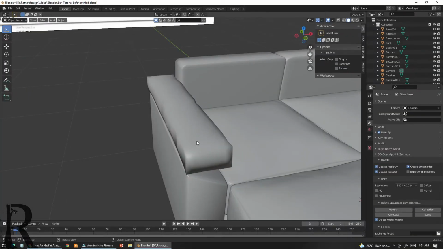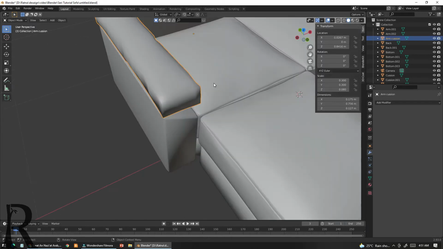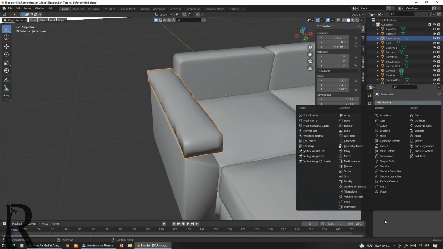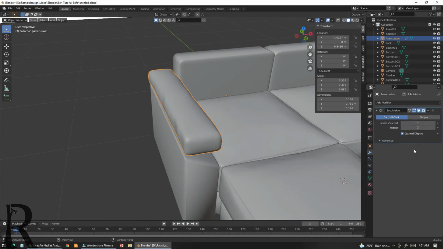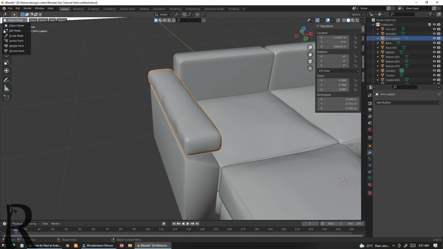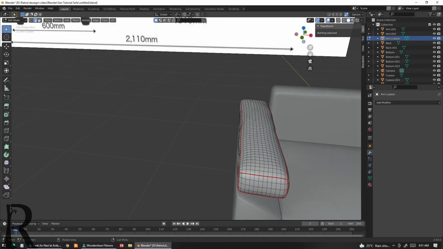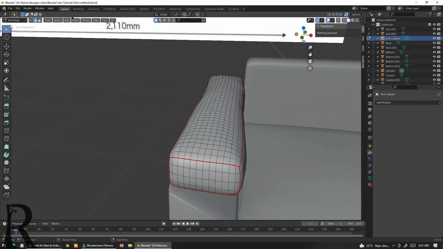Now I already made the arm cushion. The method is the same as how to make the cushion. So now I will add the seam detail. Go to modifier, Subdivision Surface, Catmull-Clark, render 1, apply, and then go to edit mode. Look at this, and then let's make the seam detail.